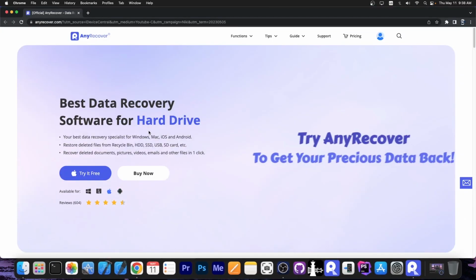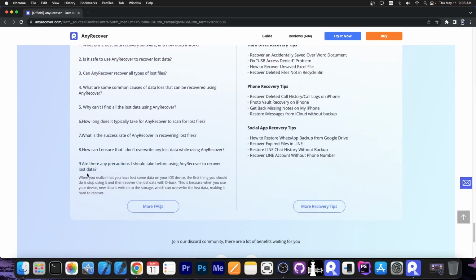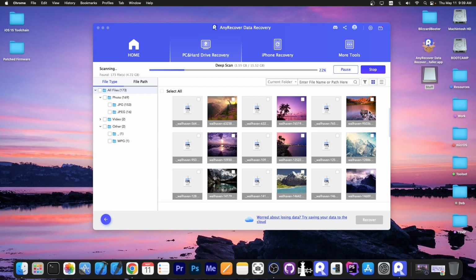Here on the official page of the program, if you scroll all the way down, there is an FAQ page, and it says in here that the best thing you can do if you lost data is to basically stop using that device and use a program like this right away. So you should run a data recovery program as fast as possible after an accidental deletion or formatting or crash and stuff like that to get the biggest chance of recovering your data.